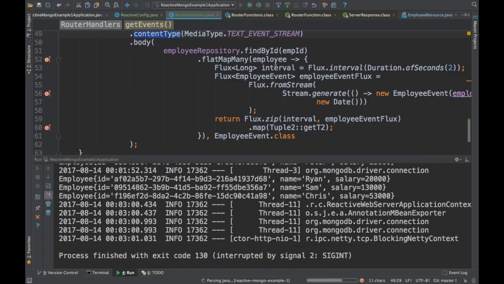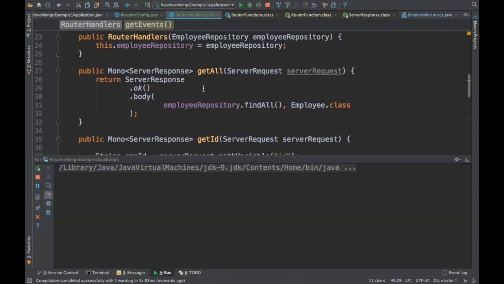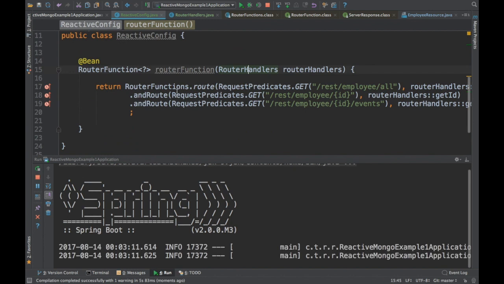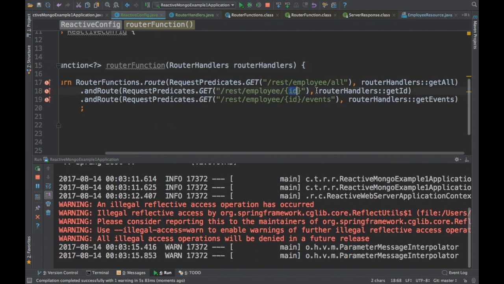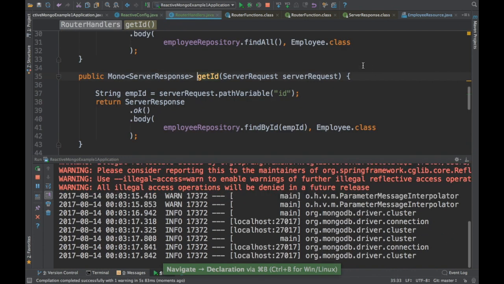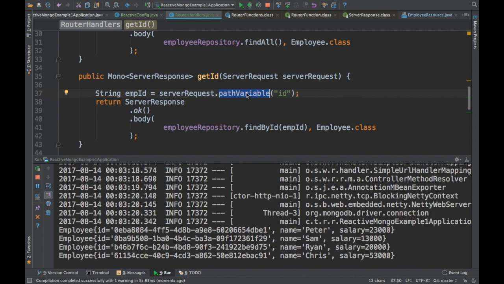So I am just having the same code which we had in the resource, just that the way of defining the REST endpoints is completely different. Using router functions, you have to define it like this. If you want to get the path variable, you have to get it manually. So I just said path variable and I got it, right? This is how you have to get it from the router functions.